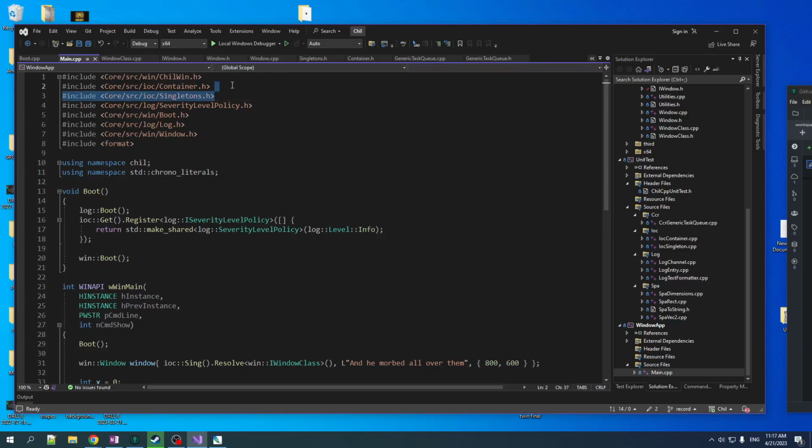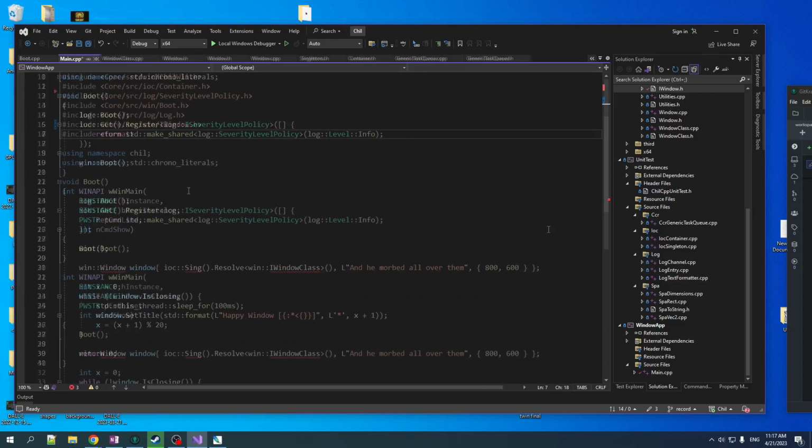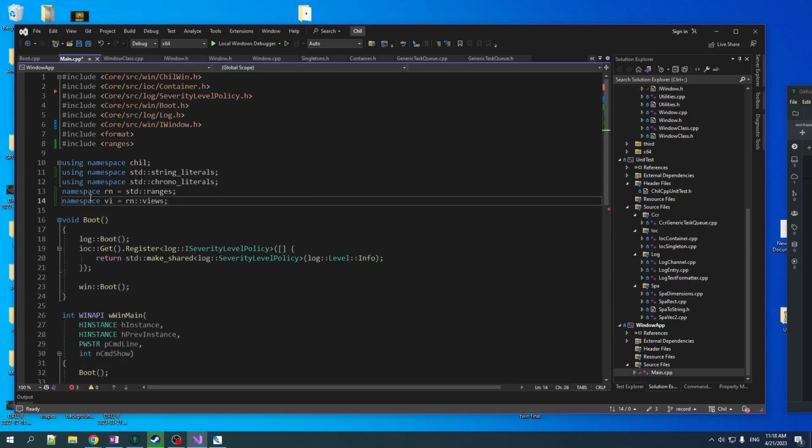So now let's have a little fun with it. We don't need singletons anymore. We don't need window, we just need the interface. We're only going to interact with the iWindow interface, not with a specific implementation. So I'm going to go pog crazy here. I'm going to include ranges. I'm going to add all my namespace shortcuts in here.